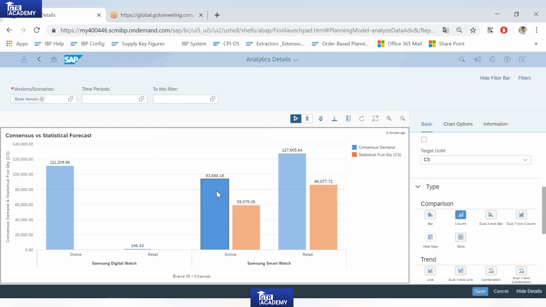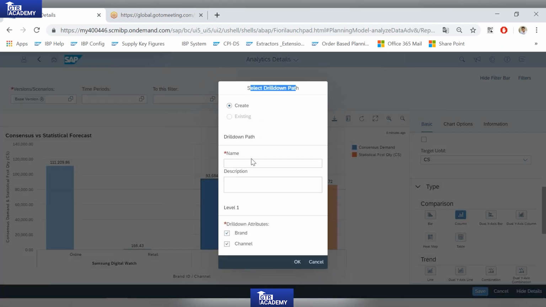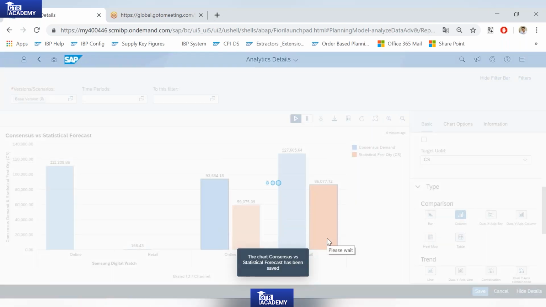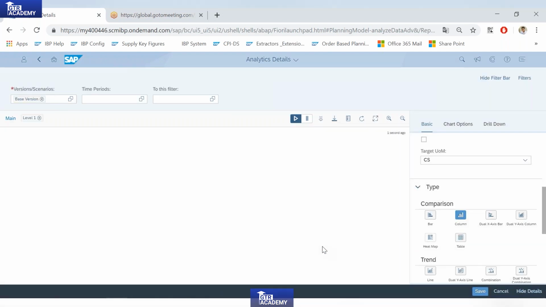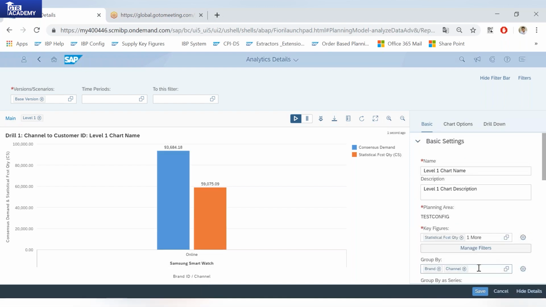So I click on this. I'm creating a drill down. So select drill down path, create drill one. I'll say channel to customer ID. Okay. You see here, you main level one. So this is what, let's say you drill down. So you come here, and then here you also want to see the different customers, right? So that's why I'm adding another dimension in the group by. I'm saying that the customer ID.